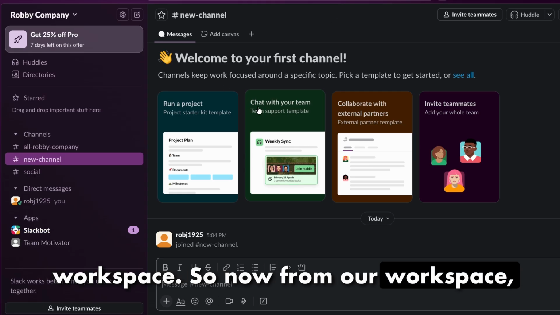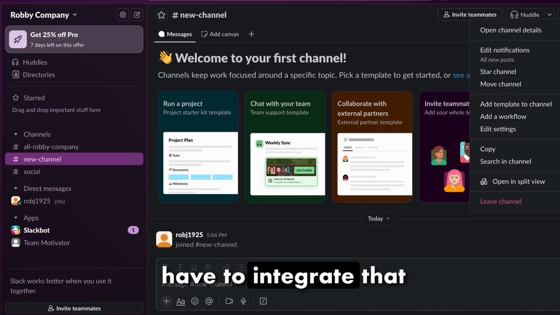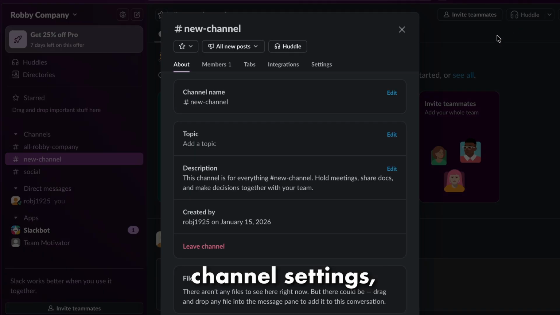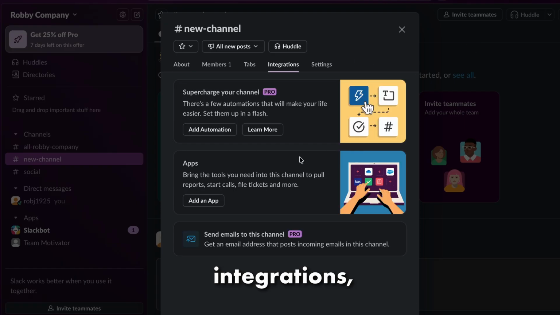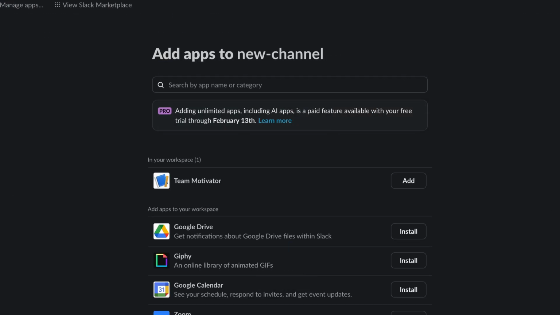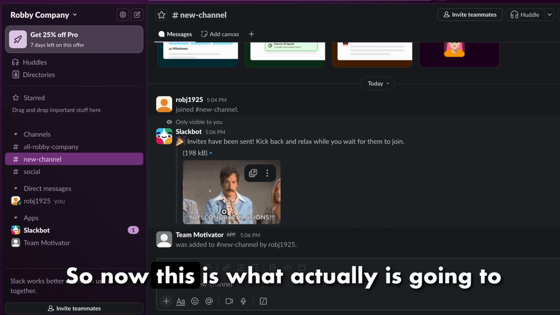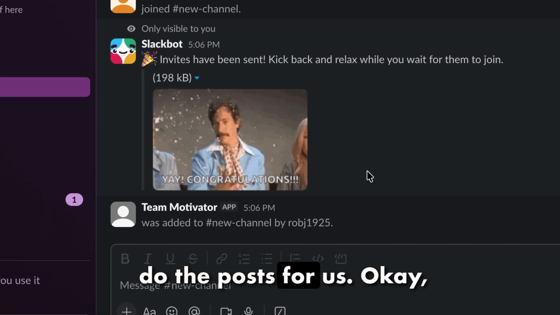So now from our workspace, we have to integrate that here as well. So we'll go to channel settings, integrations, add an app, and we'll add the app we just created. Okay, perfect. So now this is what actually is going to do the posts for us.